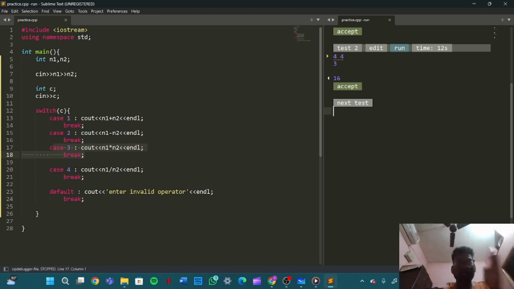It is comparatively faster than the traditional if else statement, because it does not need to check each and every case. It directly shifts to that particular case and executes the statement.